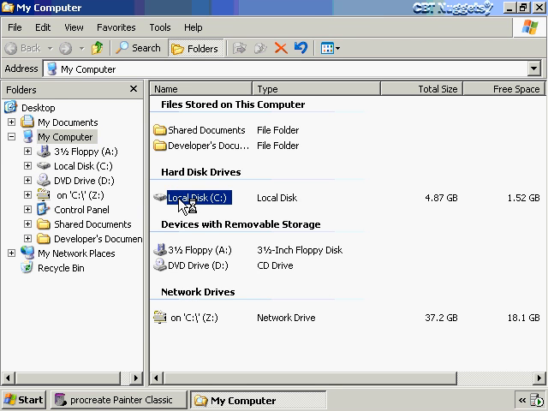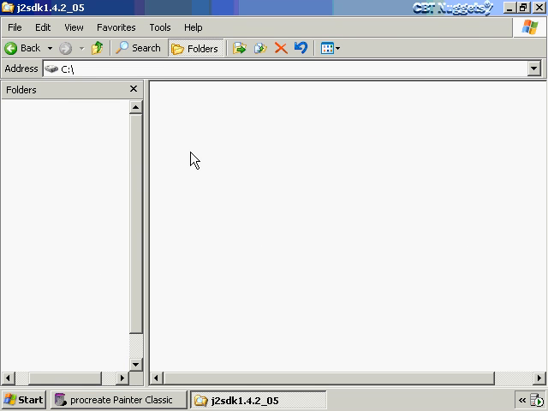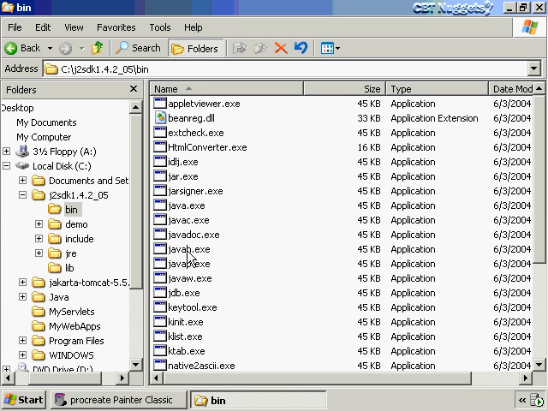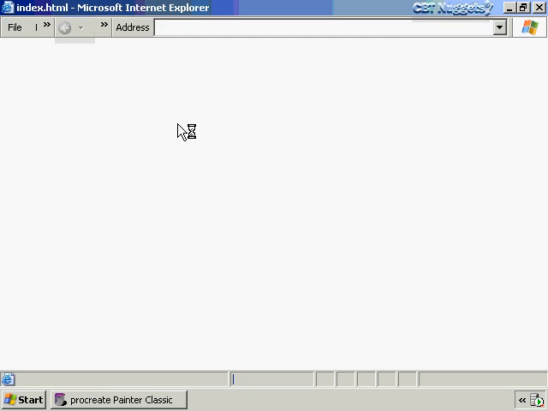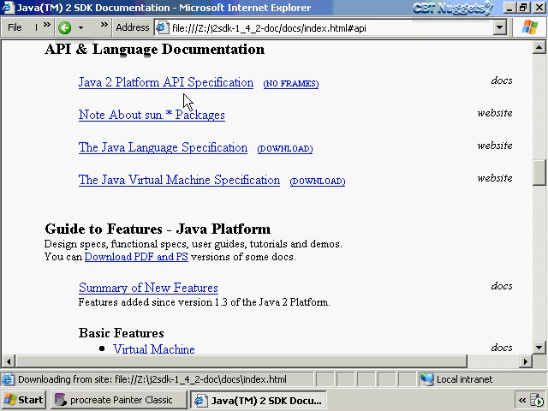So if I go to my C drive and we go into the J2 SDK, Software Development Kit, Standard Edition, and we go into the bin directory, we will see that we have an exe called javadoc that comes exactly with the tool. What does javadoc produce? Why is this really cool? Well, you've been looking at the fruits of javadoc's labor the whole time. The API, the Java documentation that we've been working with this whole time, is produced by the tool called javadoc.